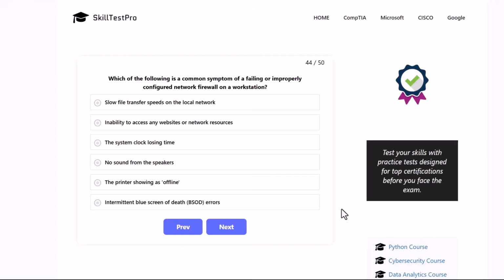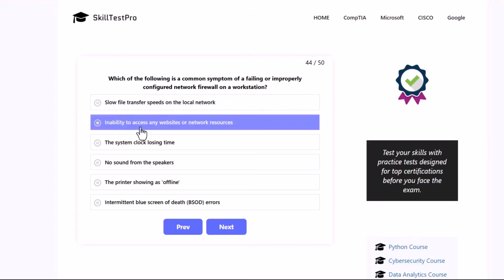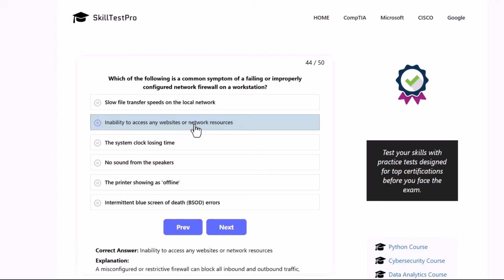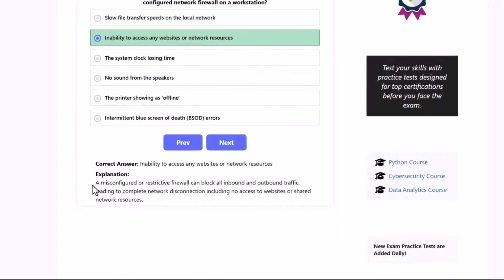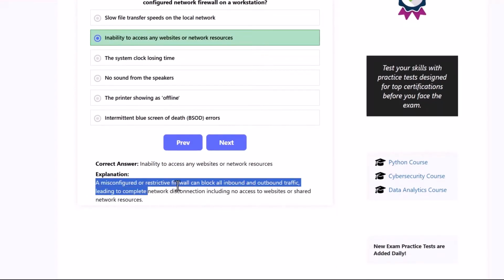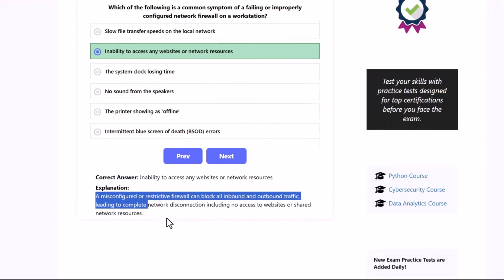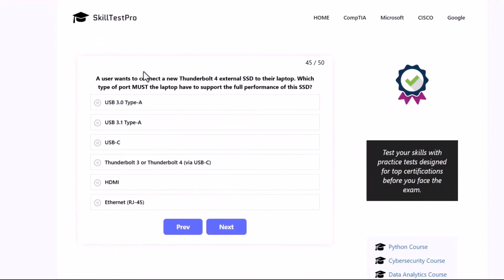And here the correct answer is inability to access any website or network resources, as a misconfigured or restrictive firewall can block all inbound and outbound traffic, leading to a complete network disconnection, including no access to a website or shared network resources.